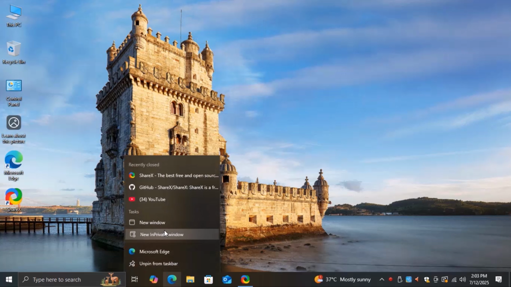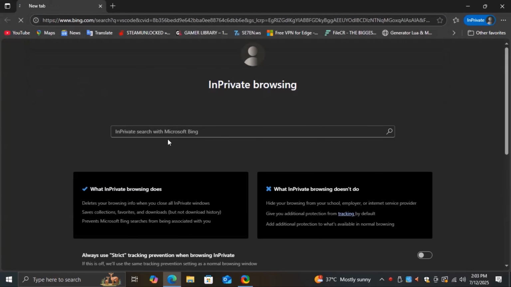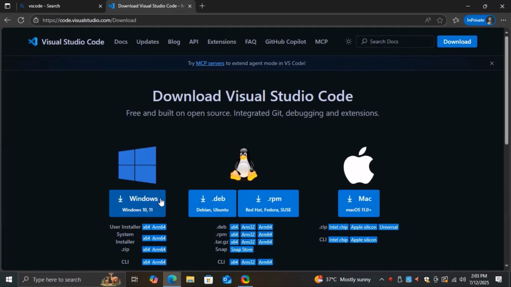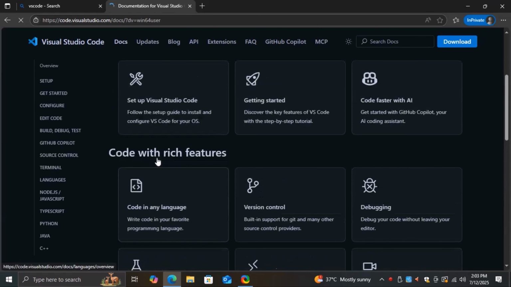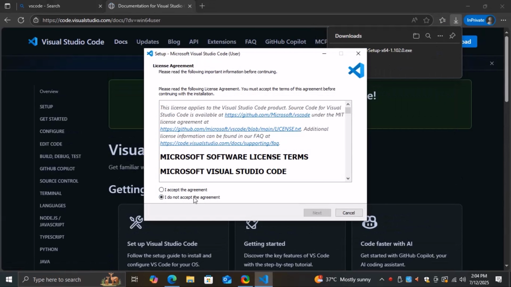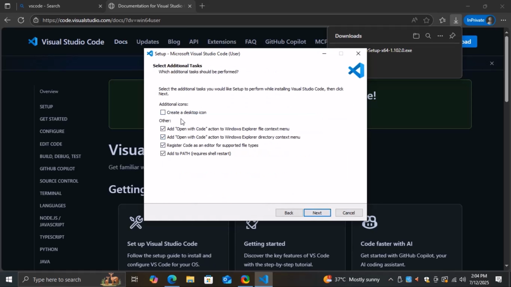First of all, we will have to install Visual Studio Code, that's VS Code. For that, open any web browser and search VS Code and click on download. After that, choose your operating system, Windows 10 or 11, and then click on direct download link and just install it. Also click on those two open with code options.